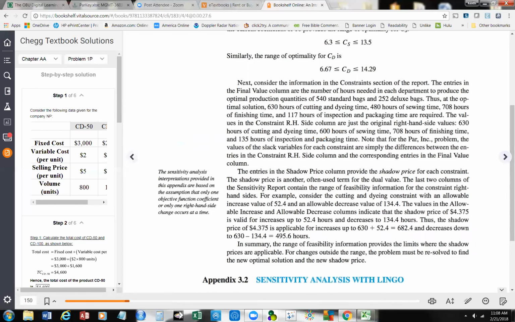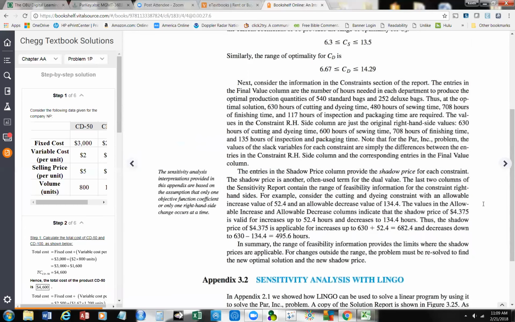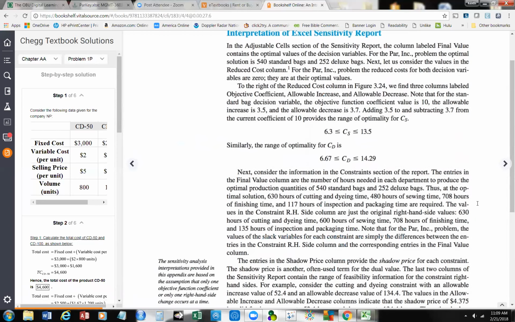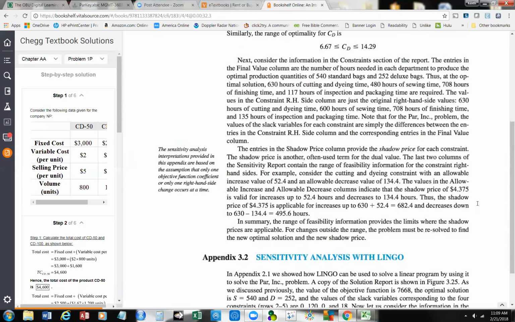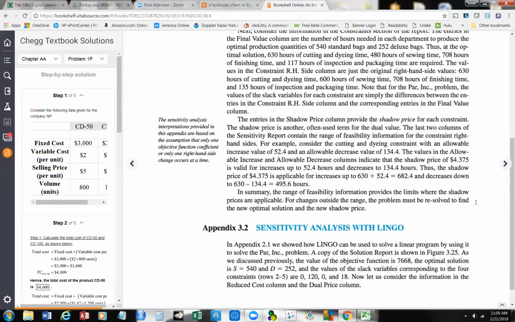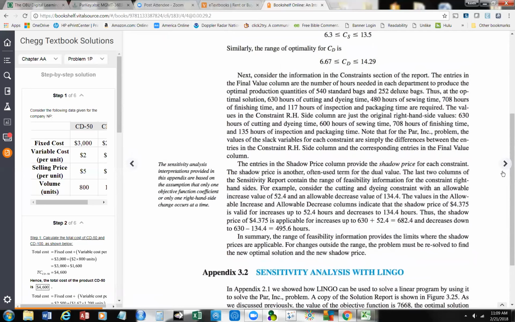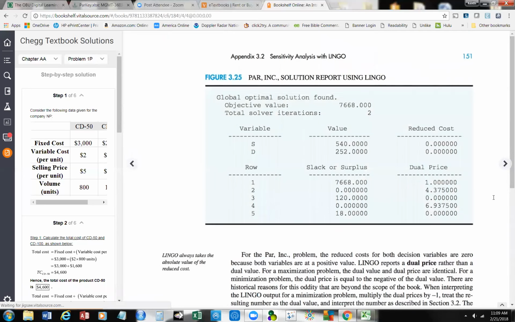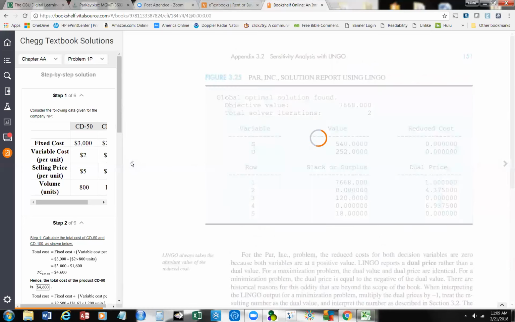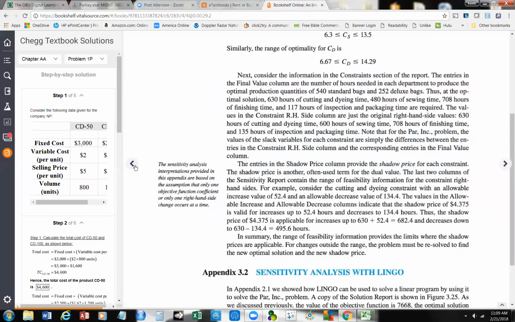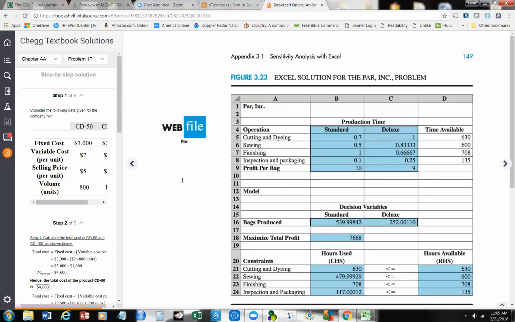Okay, and they talk about that right here, where they say, the shadow price for each constraint is also the dual value, and the allowable increase and decrease. Now they go ahead and the authors talk about sensitivity analysis using Lingo, which is intuitively a little bit better.